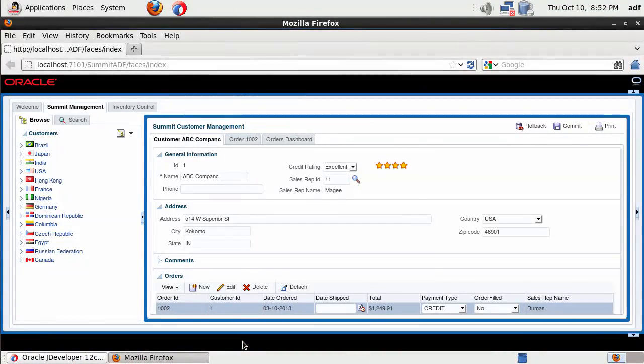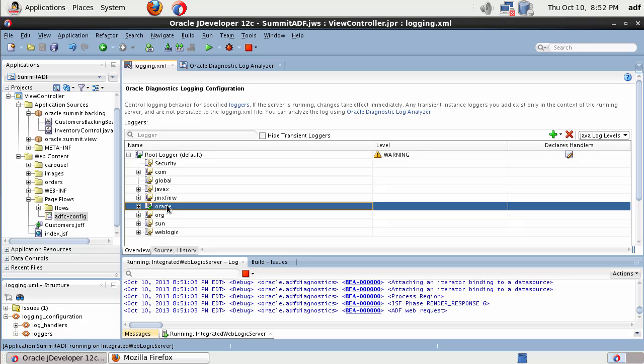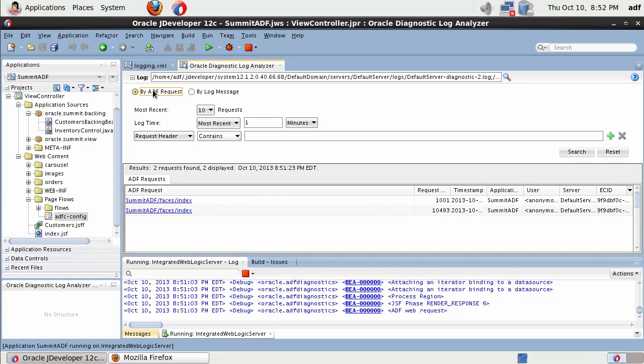To have a look at the ADF request logger, we need to have an application running. So here's Summit ADF once again. Okay, then in JDeveloper, in the Oracle diagnostic logging configuration screen, for the ADF request logger, we need to enable the logger that is Oracle.ADF diagnostic to finest. Now that's essential, you need to do that. From there, to access the ADF request logger or analyzer, you go to the Oracle diagnostic log analyzer, you switch from by log message to by ADF request, and then you query back all the requests within a certain time frame. And I've already cheated here.